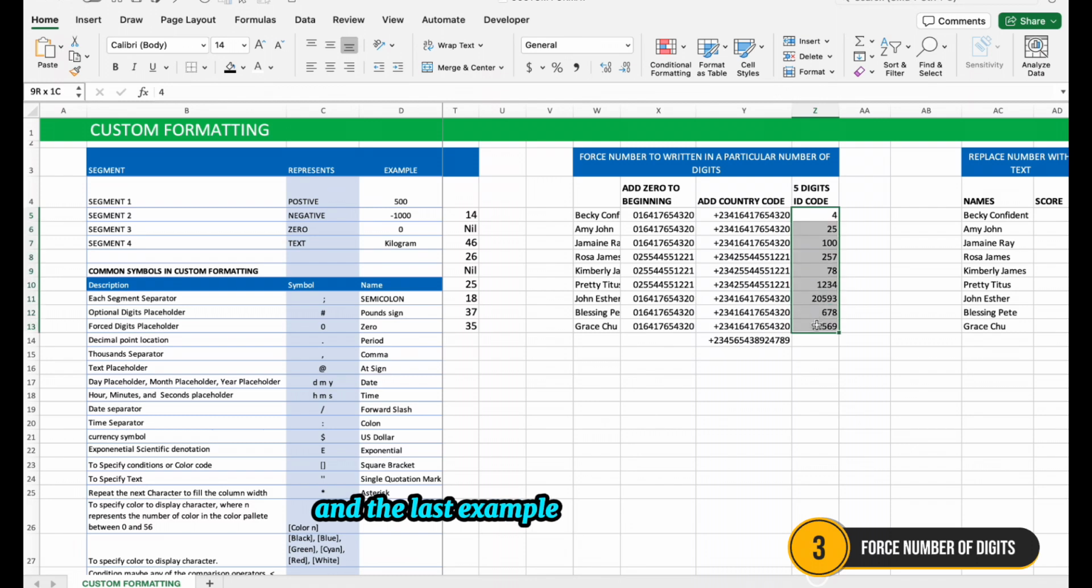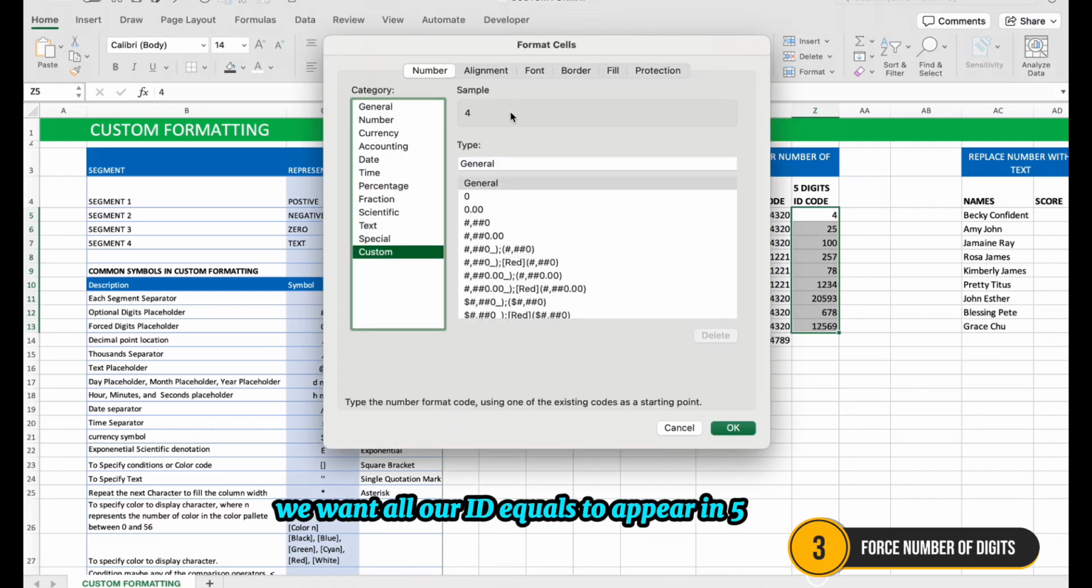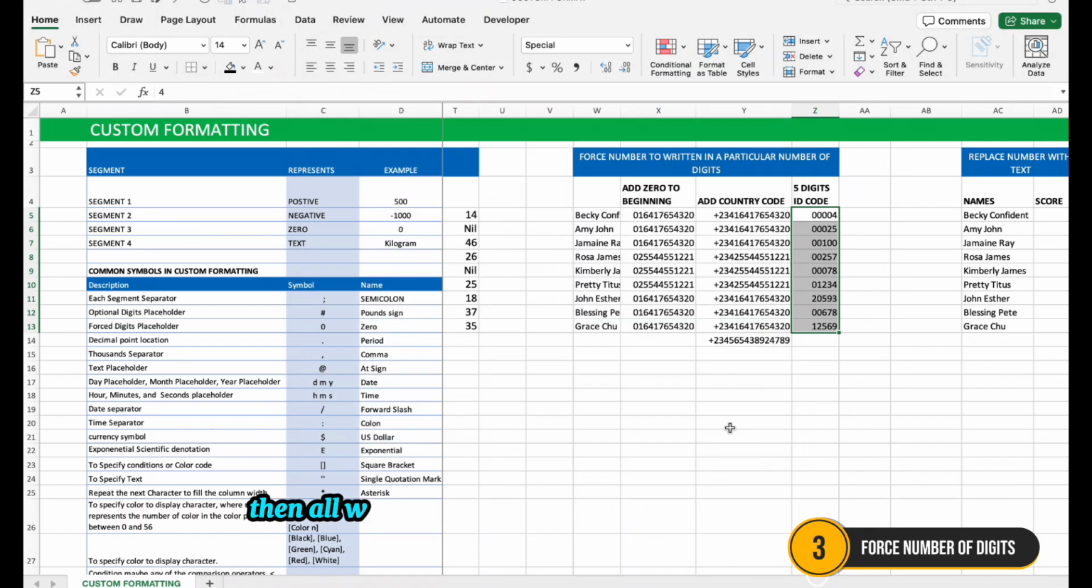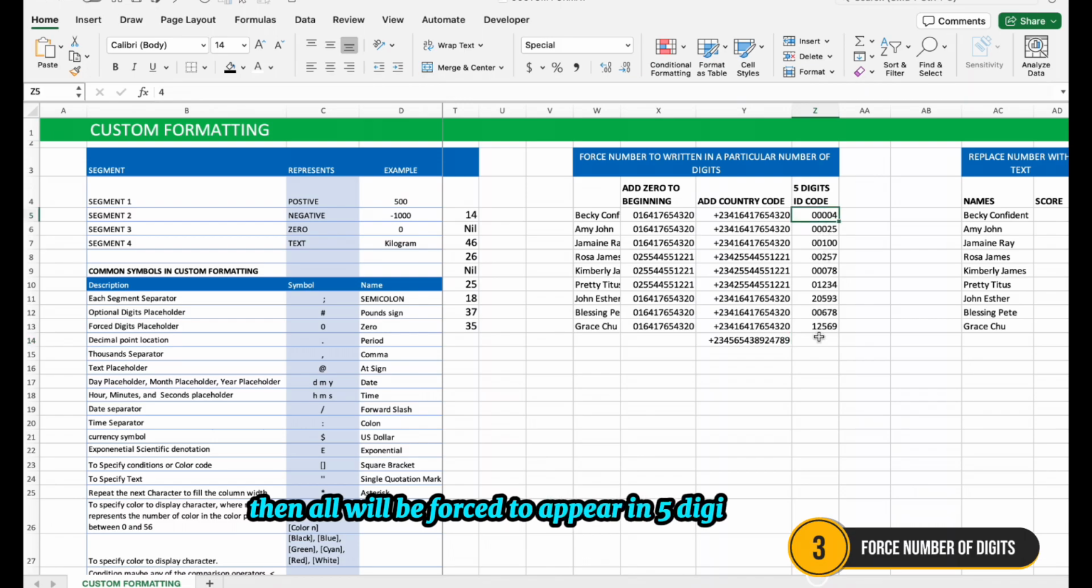In the last example under this, we want all our ID codes to appear in 5 digits. So you just have to type in 5 zeros, then all will be forced to appear as 5-digit numbers.